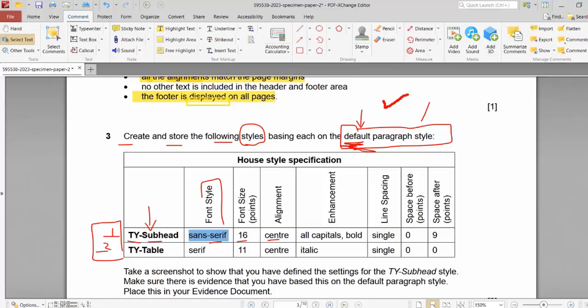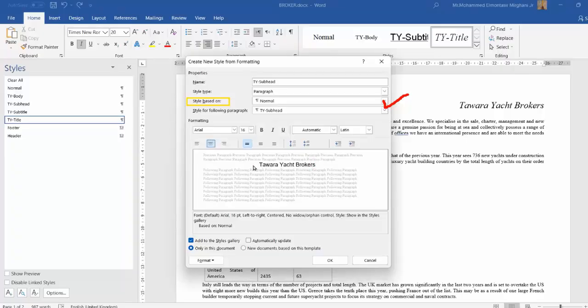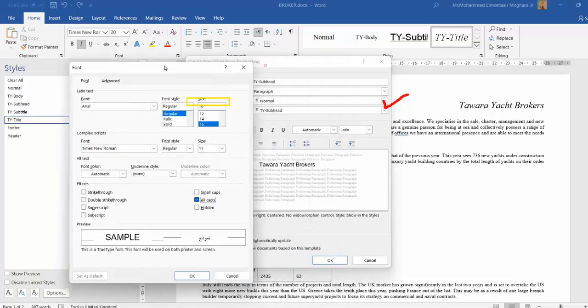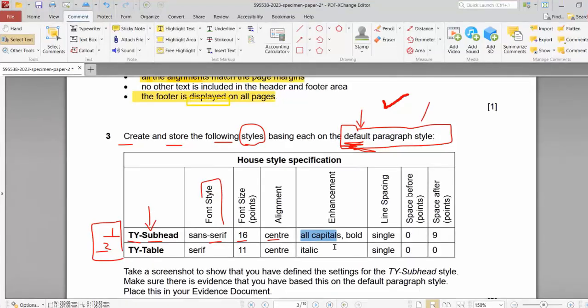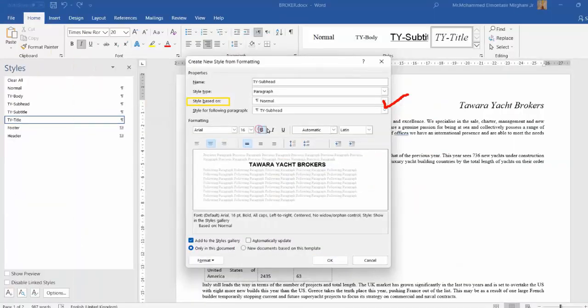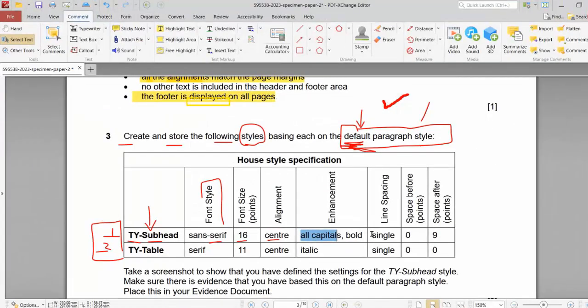And it's all caps. To deal with all caps, that means any character in here should be in capital letters. So I have to go to font, and all caps is in here. And if you take a look down here, it will give you an example. All caps, it will be all capital, and click on OK. Now it is all caps. After that, bold. This is bold, this is italic and underline. We need just bold, so click on bold.